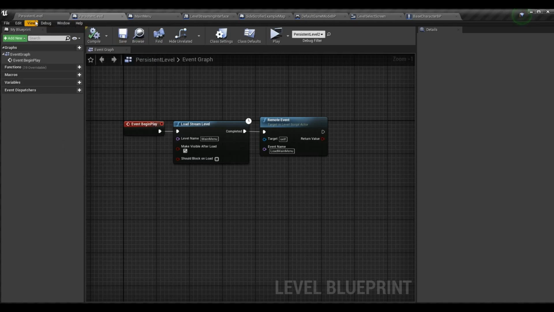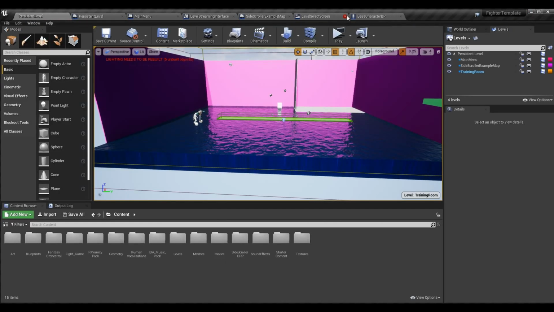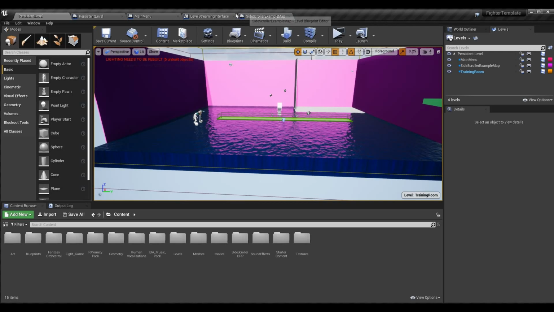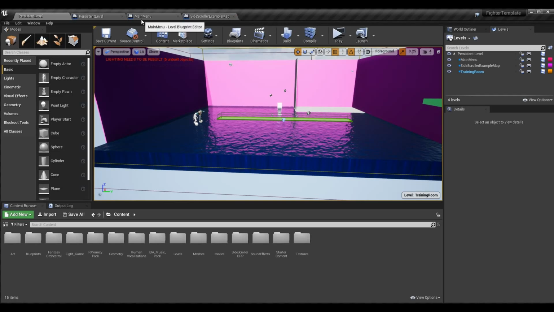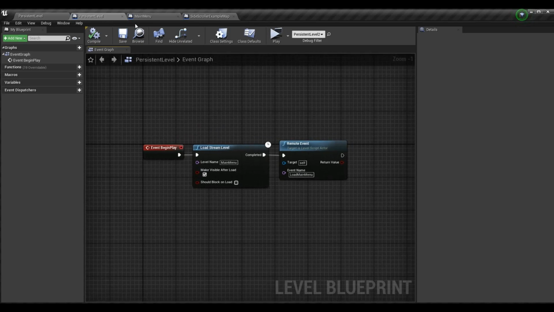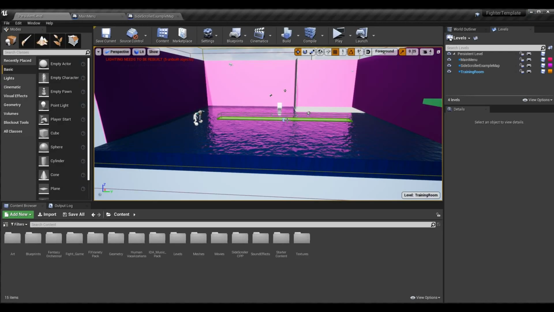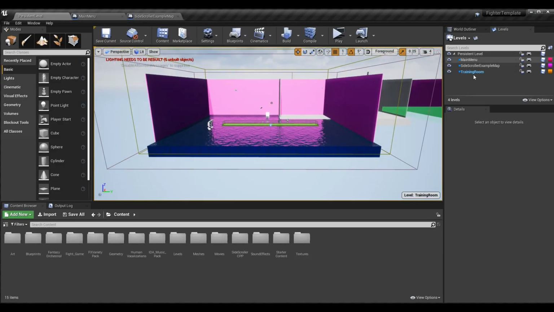So I get all these down. Let me close out some of this. I don't need the game mode, level select screen anymore, base character BP anymore. We'll keep that open. Don't need this anymore. And main menu is probably fine. Persistent level is fine. We don't really need it though. So anyway, once we're in here, now we have this level loaded as well. So you can see training room is also here.